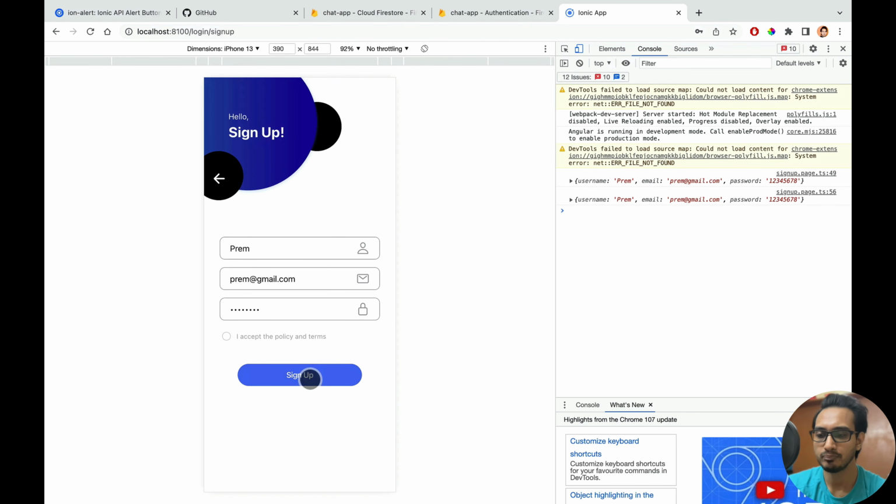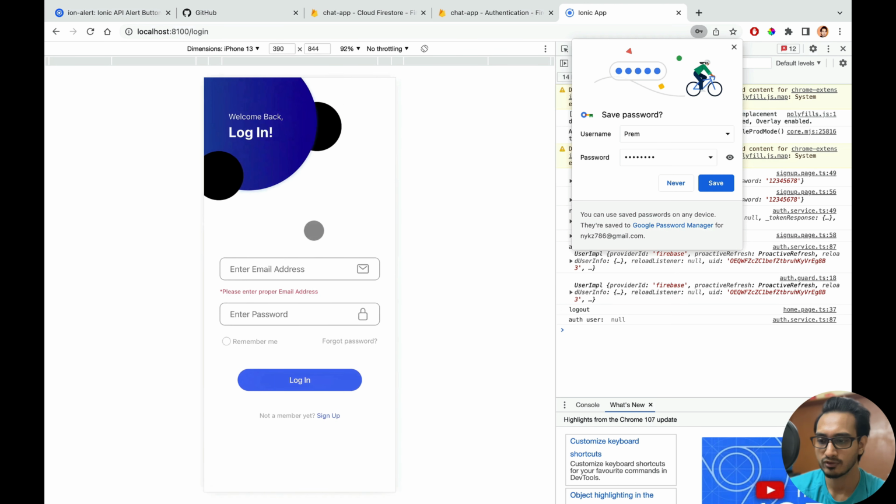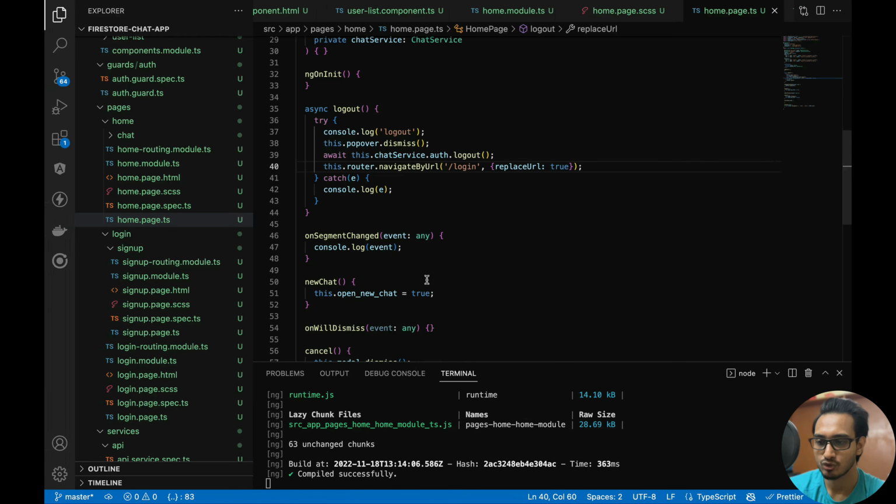prem@gmail.com. Go for sign up, and here we are. Close it. All right, now log out and back to the login page. So it's working again, right? Anyways, so this is done. Great. What else do we need to do?